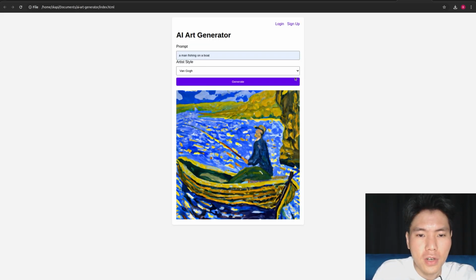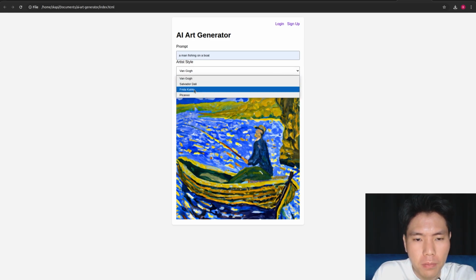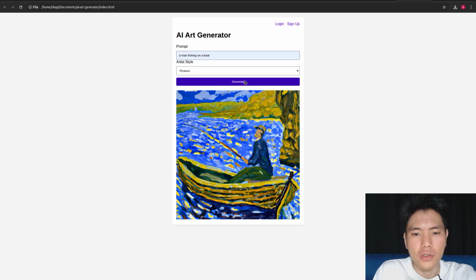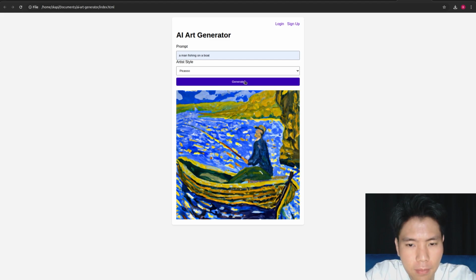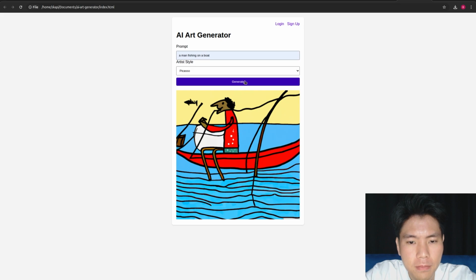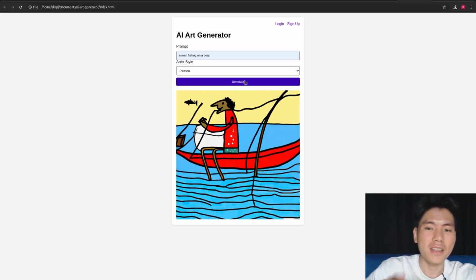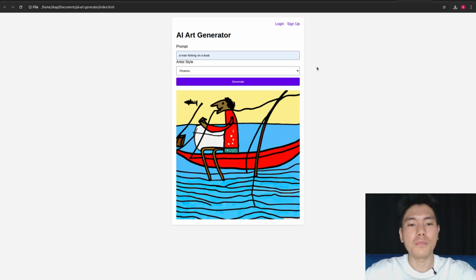Right, let's try this same prompt in Picasso style. Click on generate. I guess it takes some time. All right, it works. That's fantastic. So we just built an AI art generator without having to code it ourselves. We're just using Codex to do all the coding for us, and we just need to give some proper prompts and use the proper APIs. And yeah, that's it. We just built an AI art generator with generative AI.